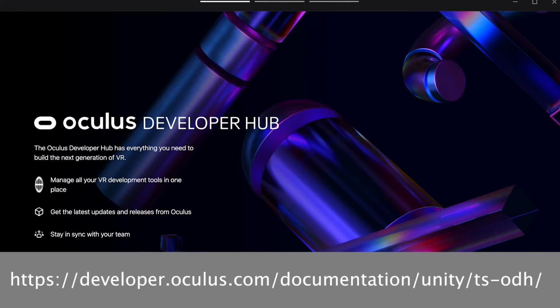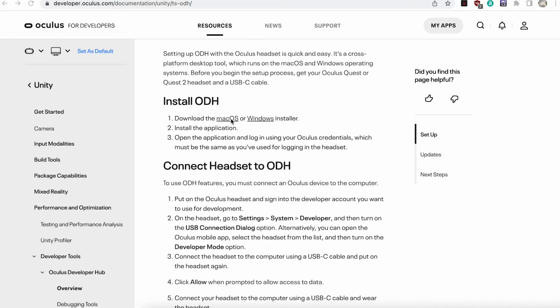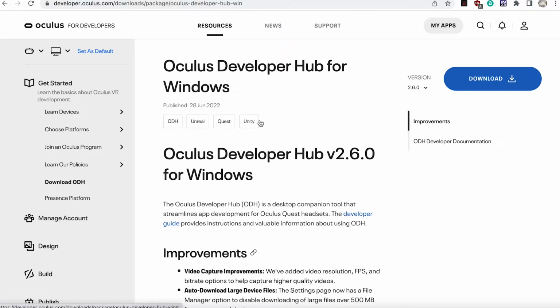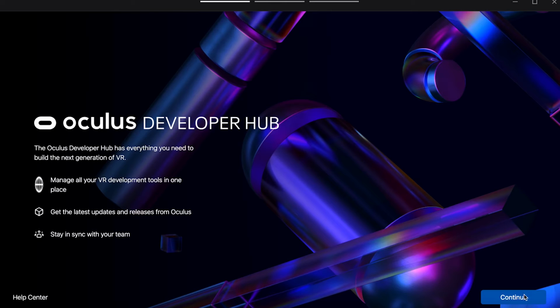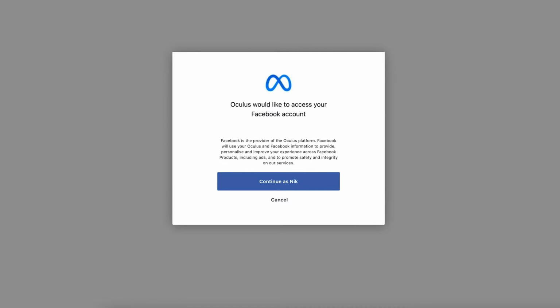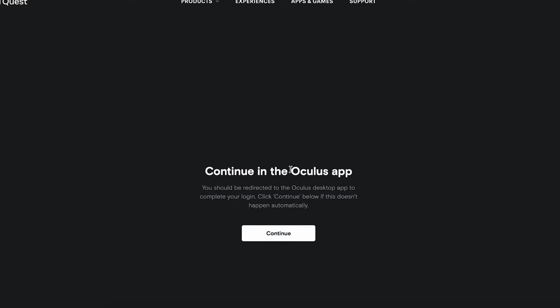To deploy to your headset, you need Oculus Developer Hub. At least that's the easiest way. This is a very useful app, making it easy to deploy development builds to your Oculus headset. To install ODH, download the Mac OS or Windows installer. Install the application, open the application and log in using your Oculus credentials, which must be the same as those you've used for logging into the headset.